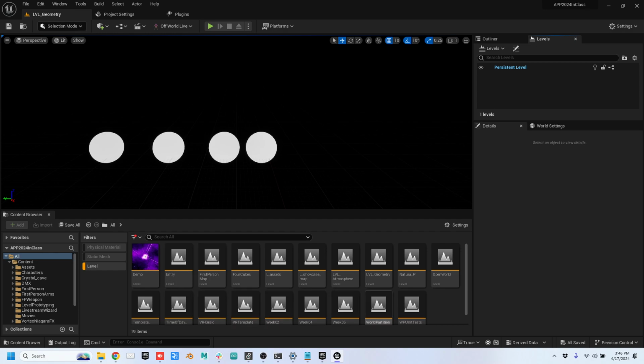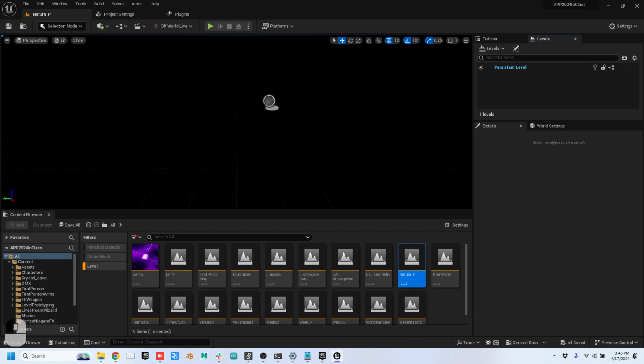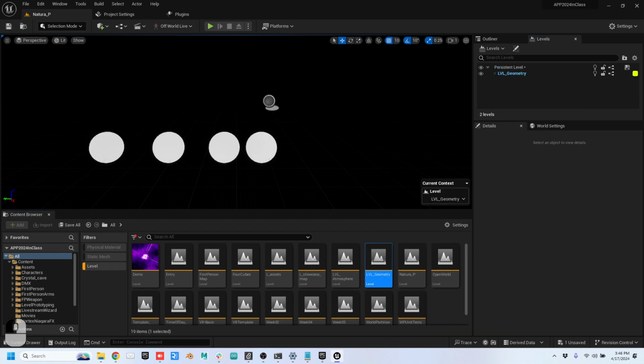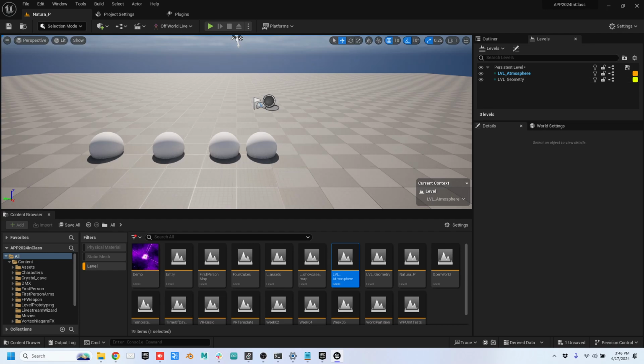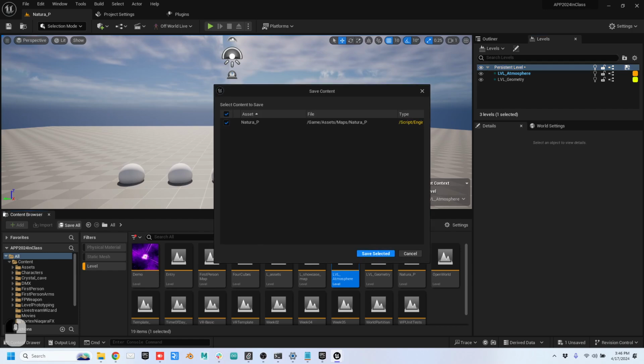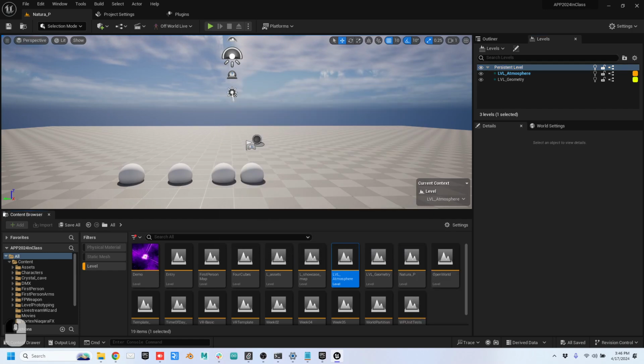and I go back to my persistent level, Natura P, I think I can now just drag these in. Yeah. So now I'm stacking these levels on top of each other. And I go here, I have my atmosphere, right? So these levels are on top of each other. I have 3 levels I'm working in. One person can be working in atmosphere, one person can be working in geometry, and maybe we leave the persistent level where no one's in it. That way, if it gets locked, you're okay.